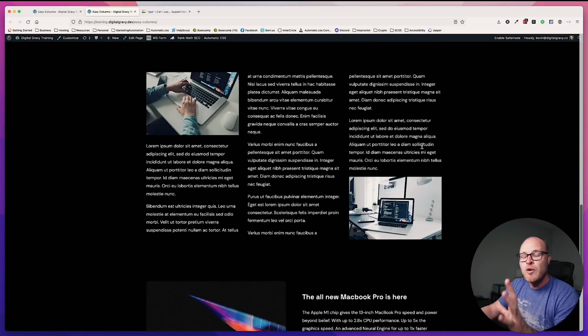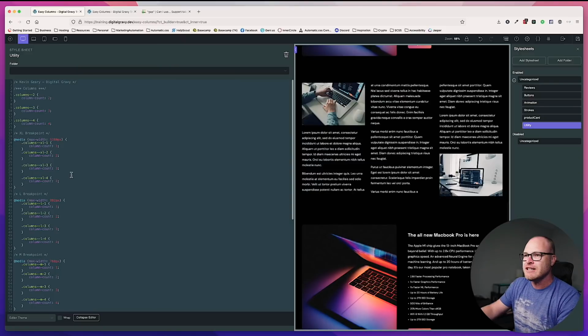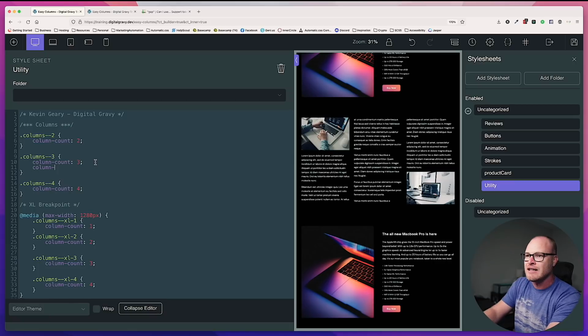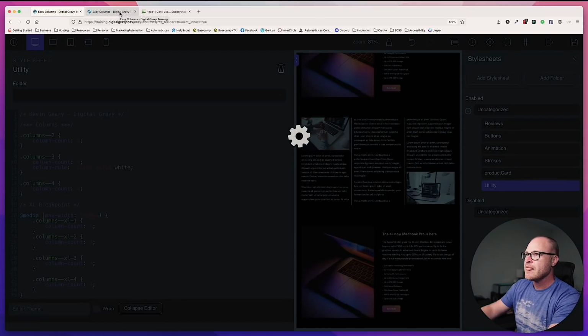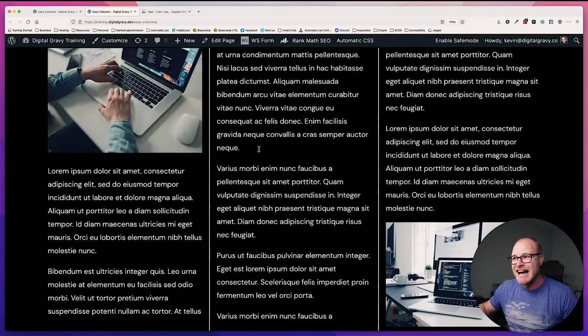Okay, we want to add one more feature. We want column rule. Check this out. So we're going to go to utility, and just for now, because this is 3 columns and we can see it, I'm going to add this column rule, and we're going to do 0.15 rem solid white. There you go. So now look at what it just did. Let me look on the front end so you guys can see. And refresh. Perfect. Look, I've got ruled columns now.